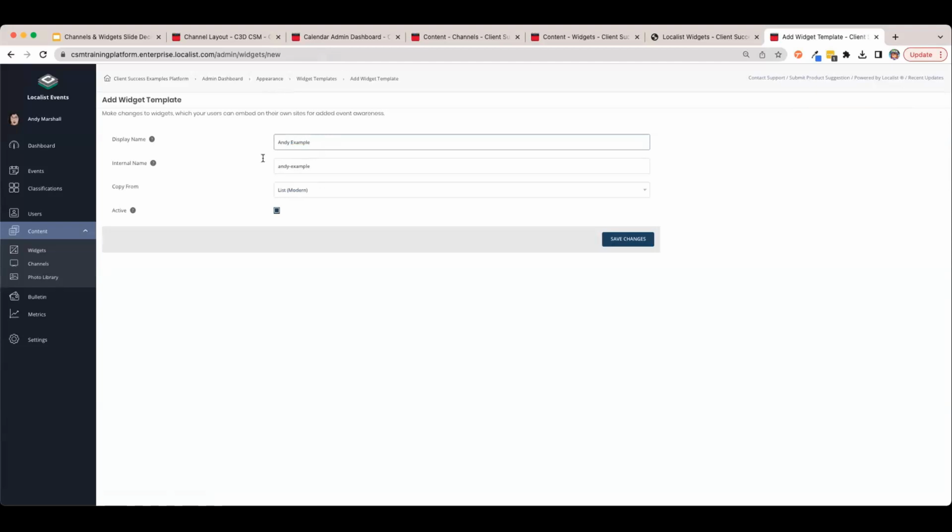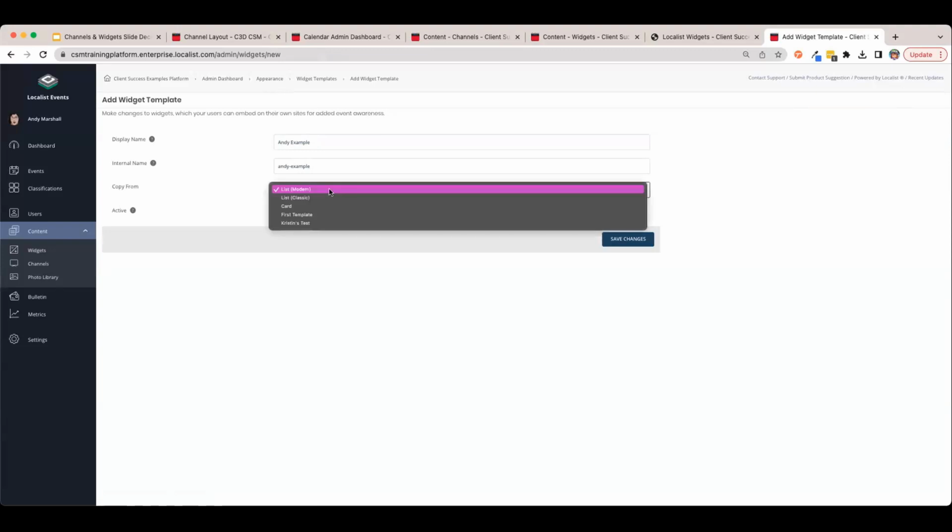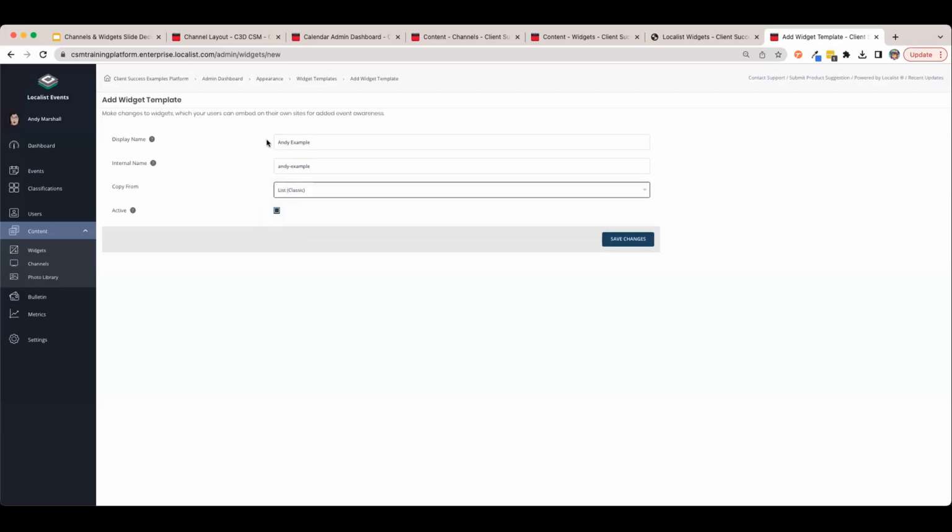The internal name here is just going to be what is referred to internally on the Localist side. Here's where you can copy from an existing template. You can even copy from your custom templates here, using First Template or Kristen's. We're just going to go ahead with List Classic.